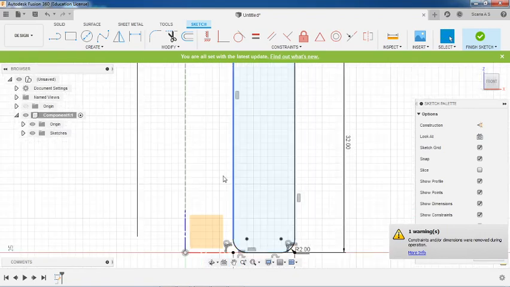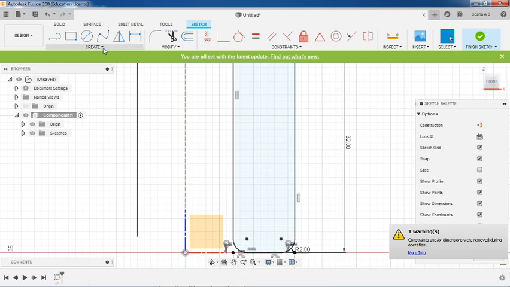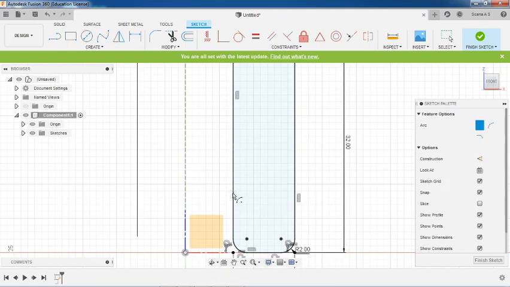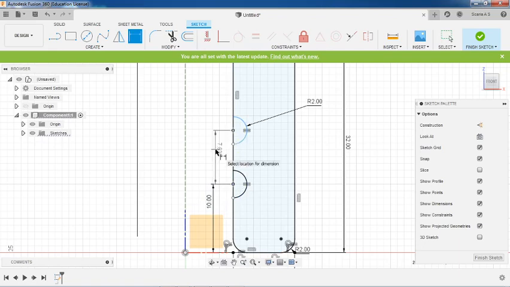Then here two more grooves, that also we will make, R2 typical. So create arc, center point arc. Draw two arcs, one here, another one at this area. Then you can give equal to both of them. Then give the value as R2 and also give the dimension. This is 10. And from here to this center also 10.